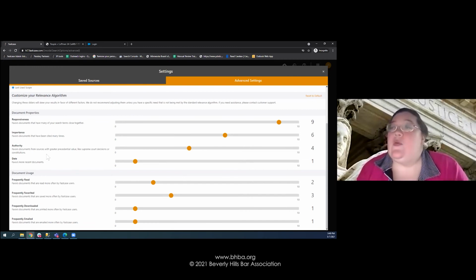So for example, we take into account how recent the document is, how many times it's been cited to, what level of court issued that particular opinion. Was it a Supreme Court or was it a trial court? So things like that are taken into account when we determine relevance. Each of these factors is individually weighted, so the amount of impact that factor has is adjusted.